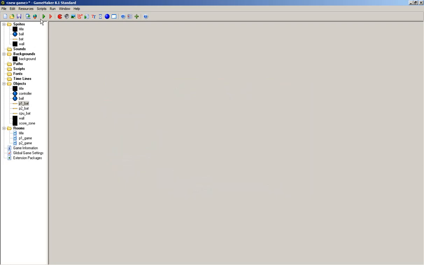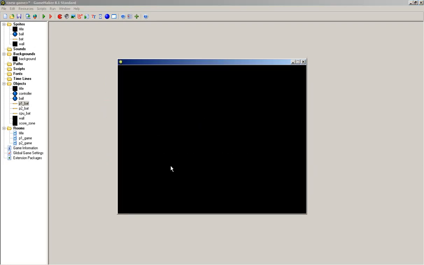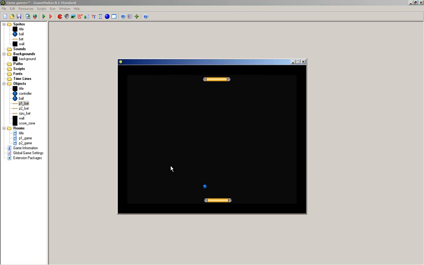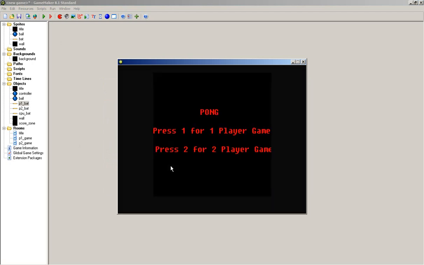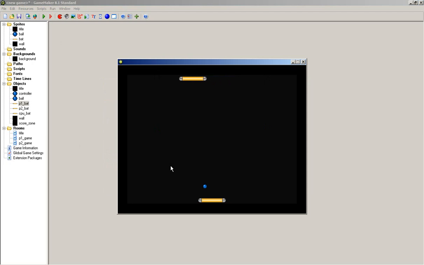There we go. Now if we play, we need to start a game with the computer. Oh no, I don't want a game on the computer, I want to play 2-player. Back to the title screen. Press the 2 key, and there we go. We've got me using A and D here, which is controlling the second pad, and me using the arrow keys to control this first pad here, so you can play against yourself.